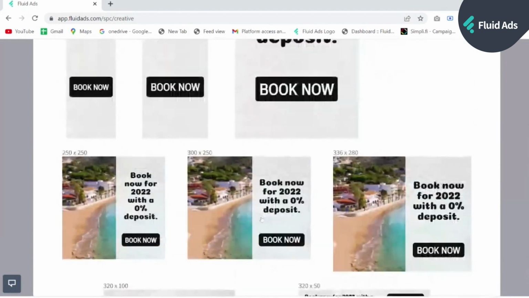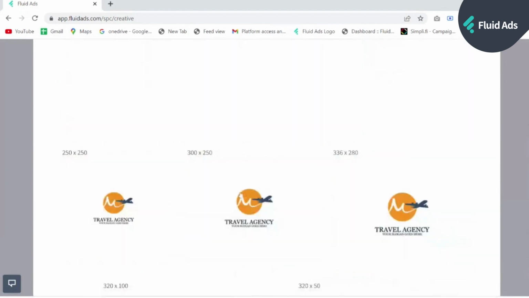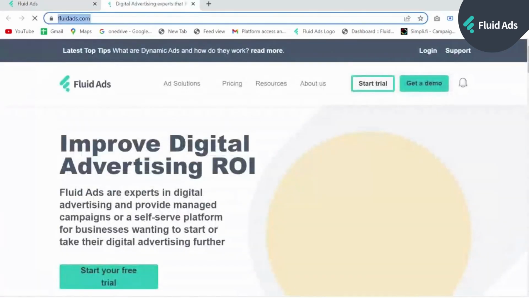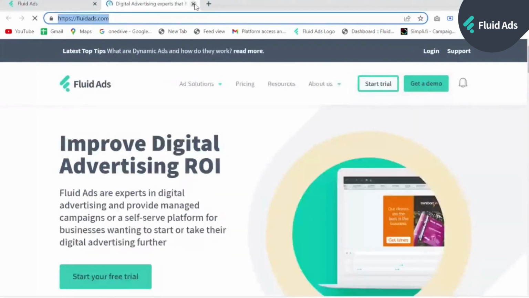What you can also do then is check the click-through. So in this preview, you can actually click on the ad, make sure you get it taken through to your website, in this case, fluidads.com. Lovely.